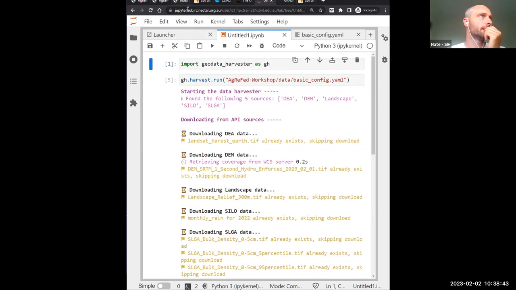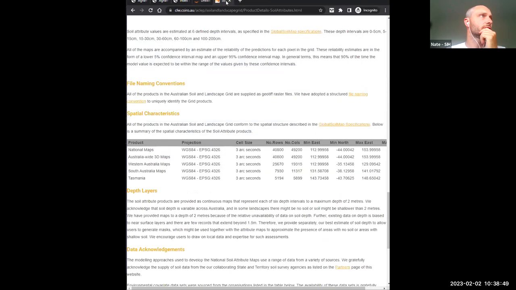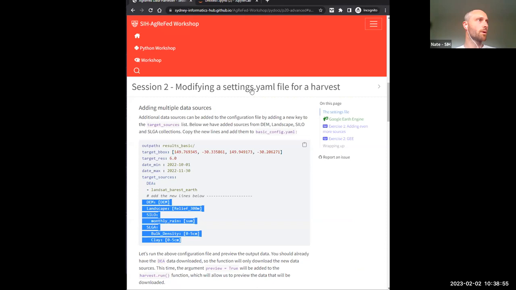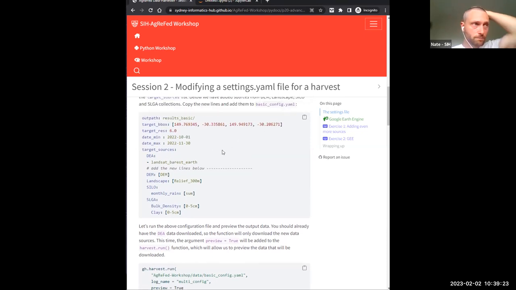All right, so close the tabs again. I might revisit some of these. The Harvester index, okay, that's the main page. So we're back here in the notes. I sent that to the wrong person and I also didn't send the right thing. We are here in the notes that I just posted in the chat, and we've just added those extra things to our basic config YAML file.